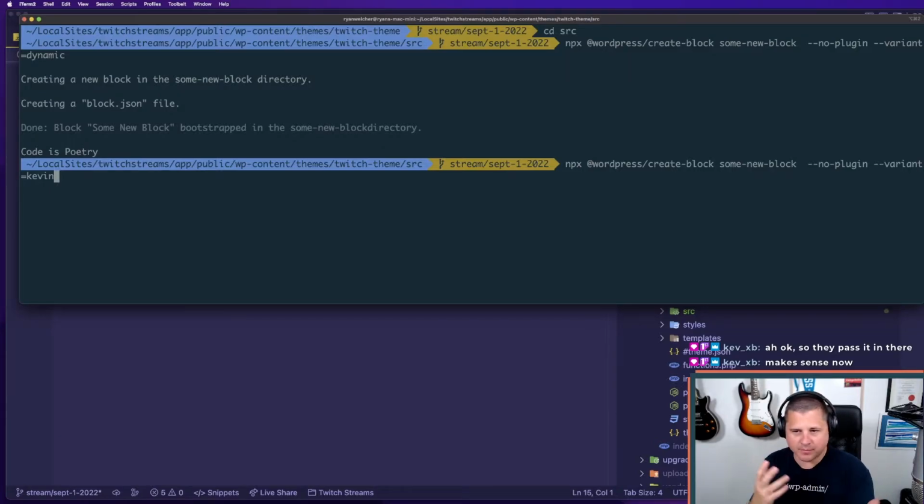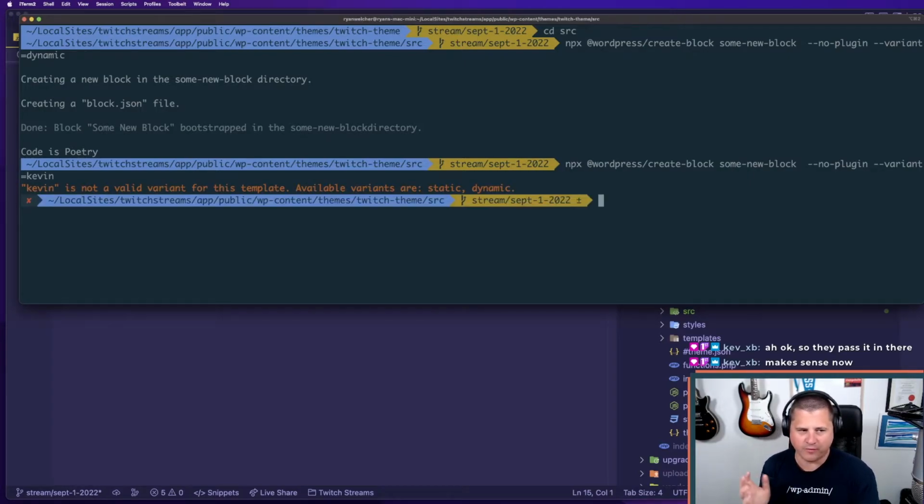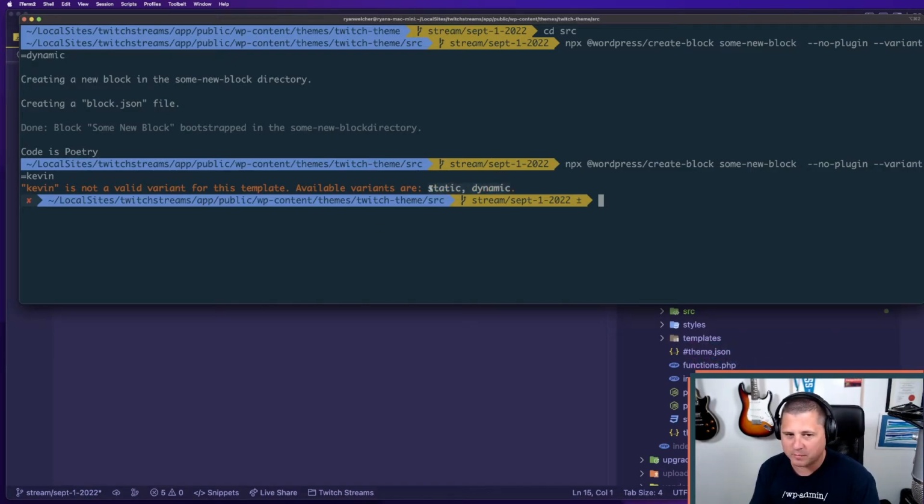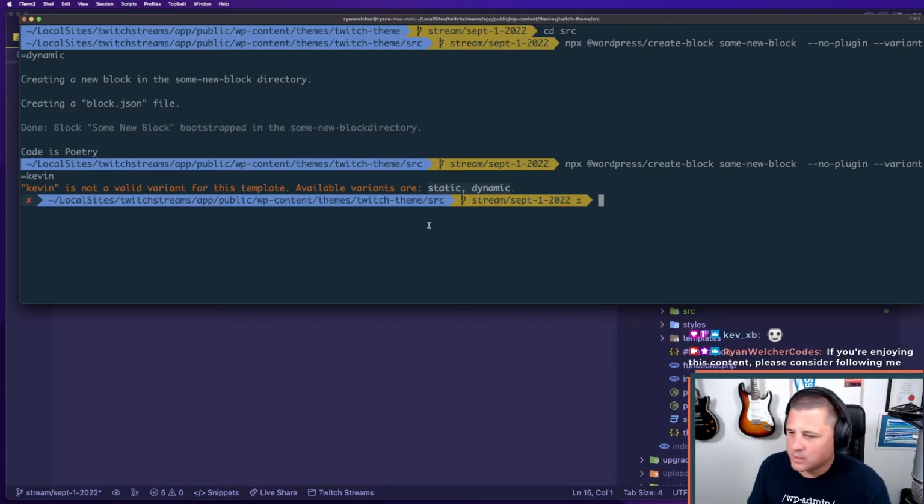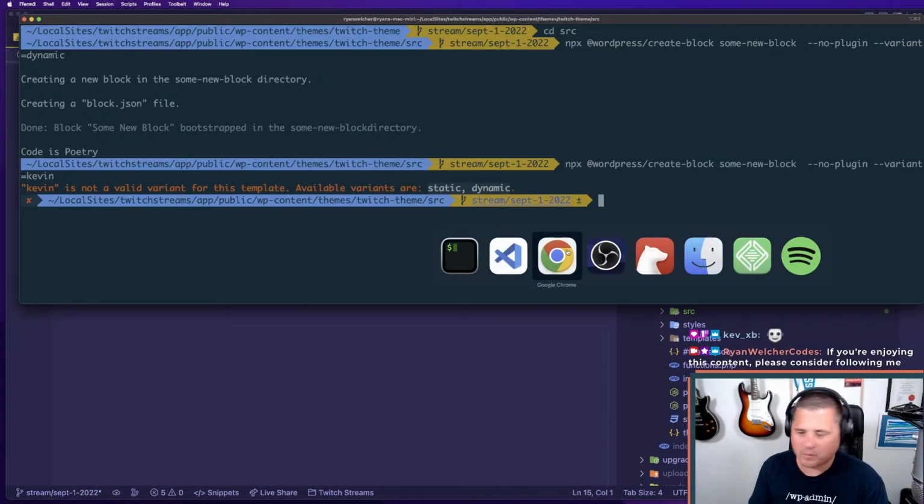And there's some checking too. If I run this, I'm going to get an error that says, "Whoa, Kevin's not a valid variant," and I would agree. But then it tells you what the actual available variants are for the template that's being used.